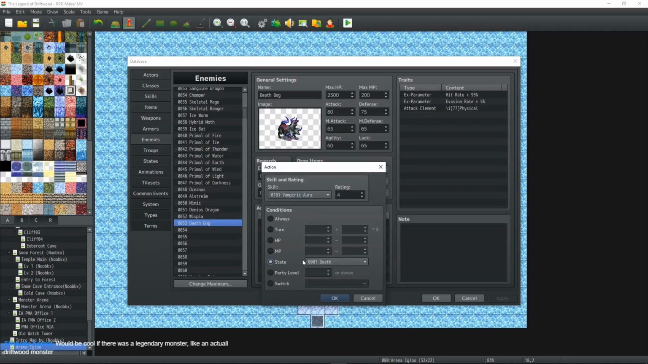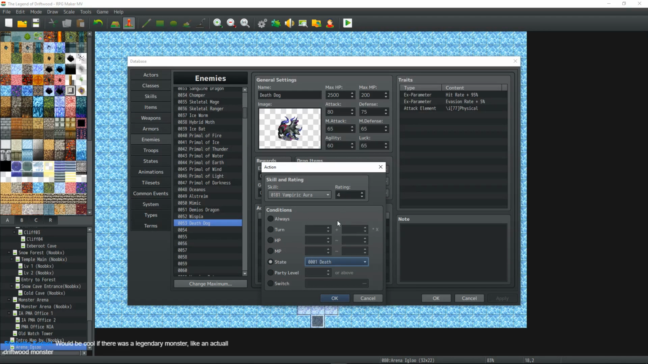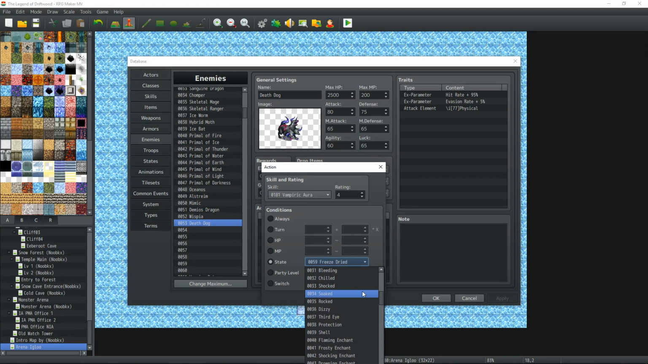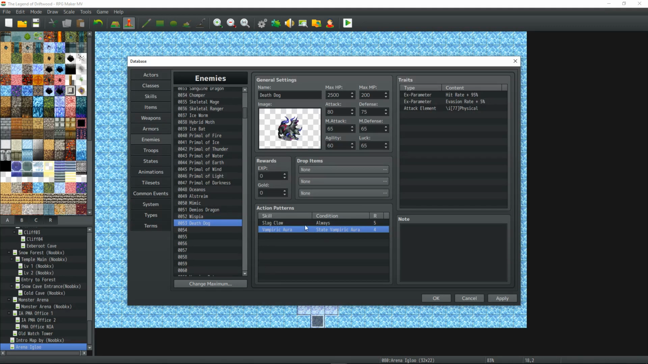So, how do I make it so that it'll only do it if it doesn't have that state? Like, if it doesn't already have Vampiric Aura on, it will use it. So, the way that it reads now, it says, if it has this state, then use this state. But that means it'll never use it in the first place.